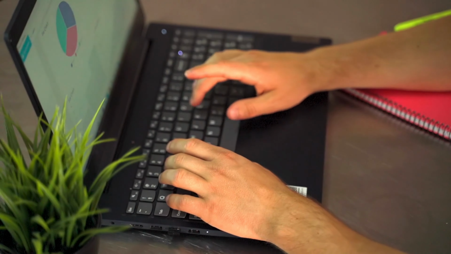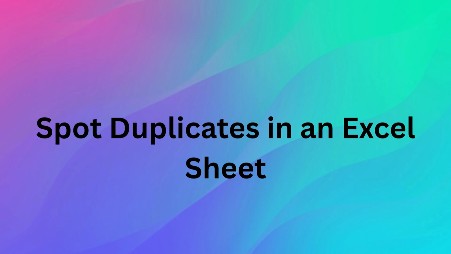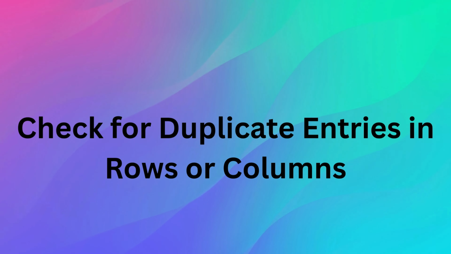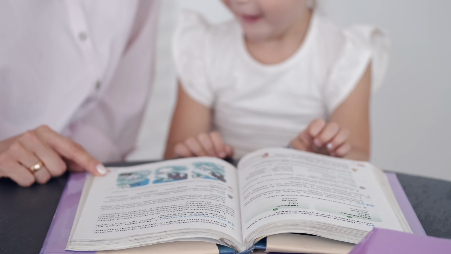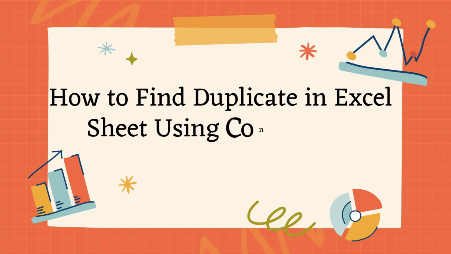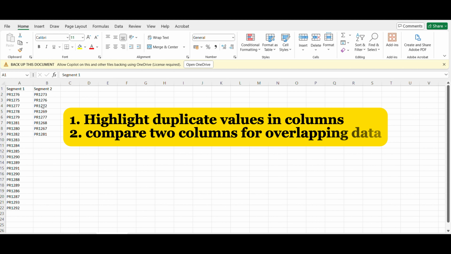In today's Excel tutorial, we're diving deep into how to find duplicates in Excel and efficiently manage them. Whether you're trying to spot duplicates in an Excel sheet, check for duplicate entries in rows or columns, or need to highlight duplicates in Excel, this guide will walk you through everything from identifying to deleting duplicates in Excel.